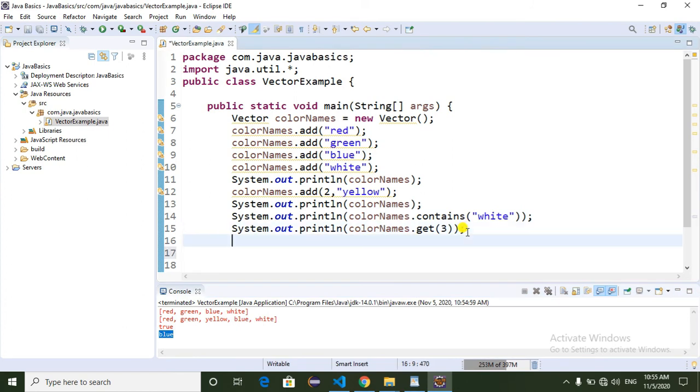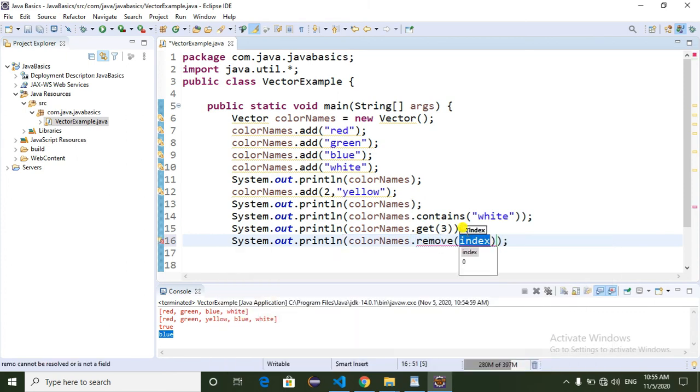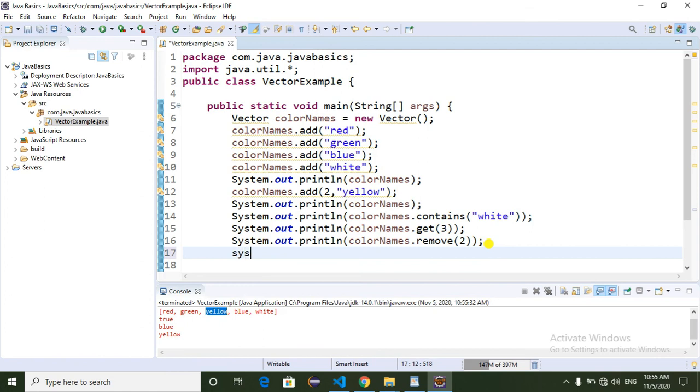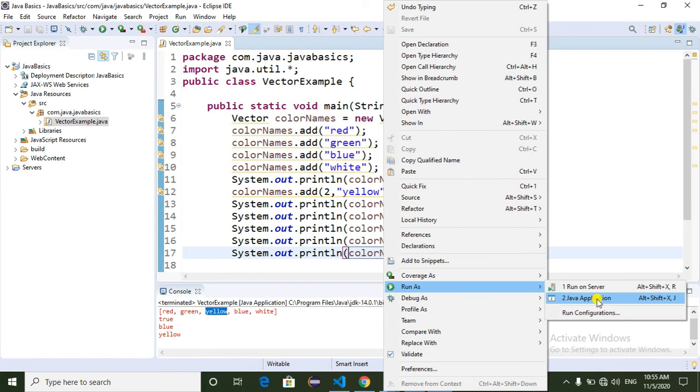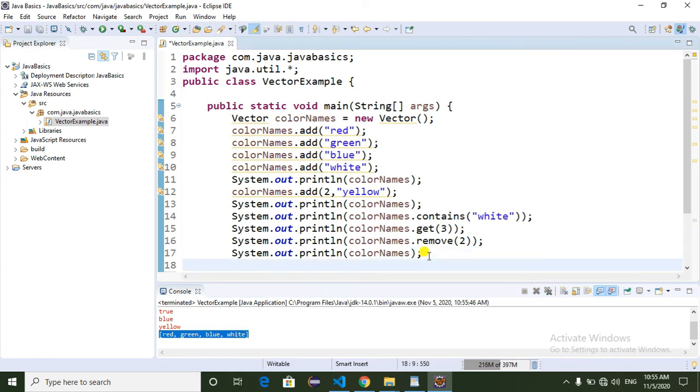Now I want to remove the second position element. So I'm going to remove the second position element. Here the second position is the yellow color, so the yellow color is removed. Here I am going to print the vector. So here we can see yellow is deleted. Yellow is not there in the final vector object.